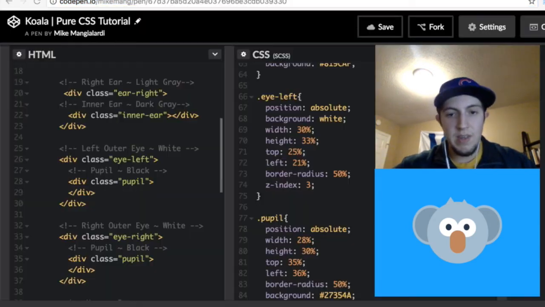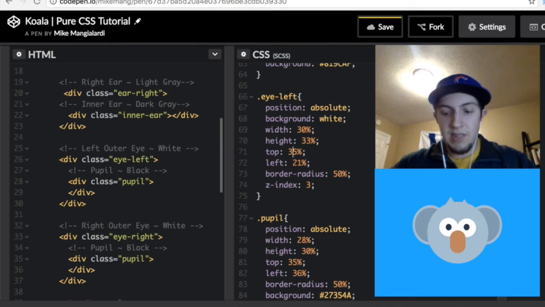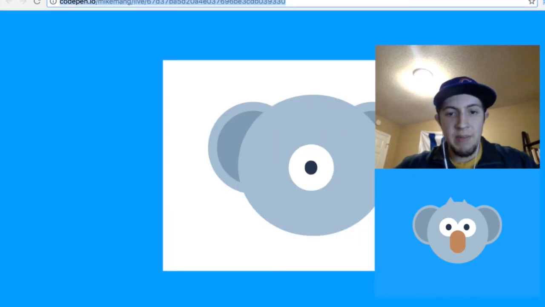So let's just go ahead and do that. We have 100 minus our width, which is 30%, which is 70, divided by 2, so 35 would be our top if you wanted smack dab. And then for our left value, we do 100 minus 33 divided by 2, 33.5. So we have an eye smack dab in the middle of our head, and then we could just kind of trial and error once it's already centered.